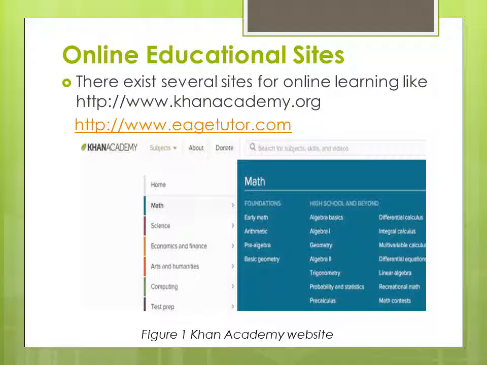This is one of the famous online education sites that helps students learn subjects online, such as maths, science, economics, arts, etc. Various subjects are provided here. Also, some test preparatory tests are provided here. Using this, you can give online tests also. So this is one of the online education websites.